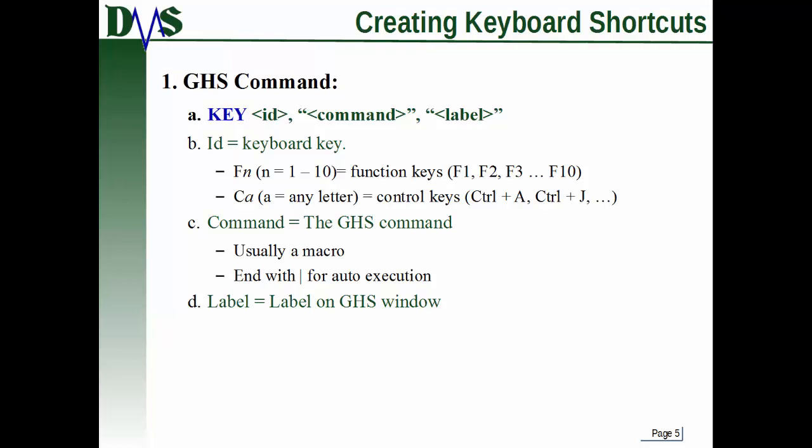You have to catch this. If you just type the macro name, then what GHS will do is print out that macro name, and you still have to actually hit enter for it to execute. Now what you can do, though, is finish that with this vertical bar in your command. So you type the macro name, vertical bar, all within quotation marks. And what that vertical bar does is automatically execute whatever macro or command you have named. So that's pretty darn handy.